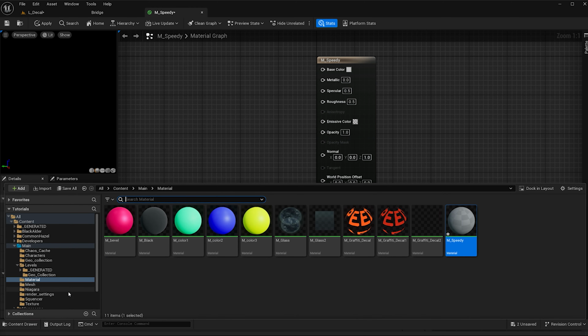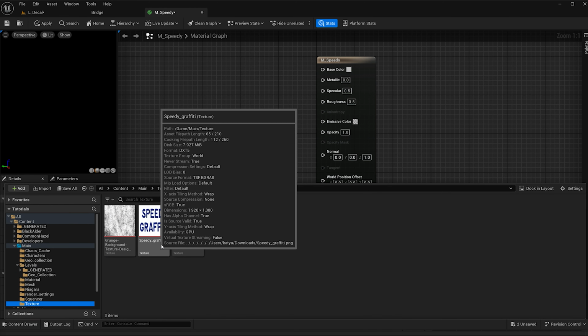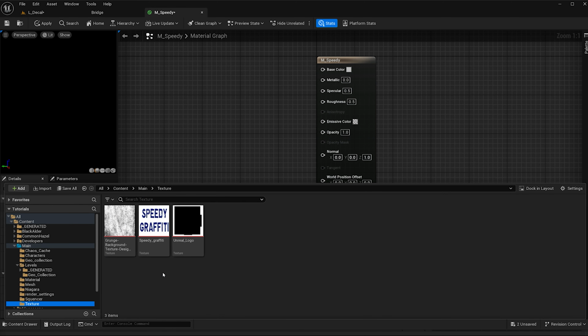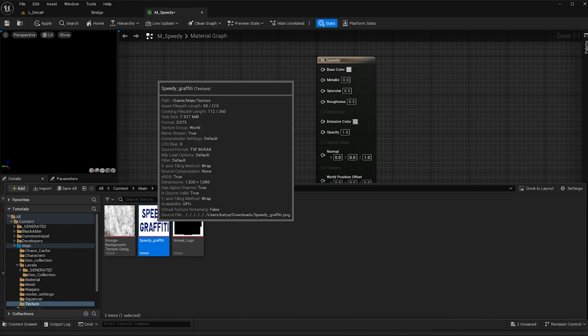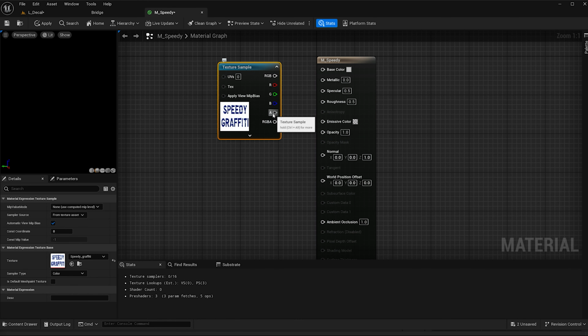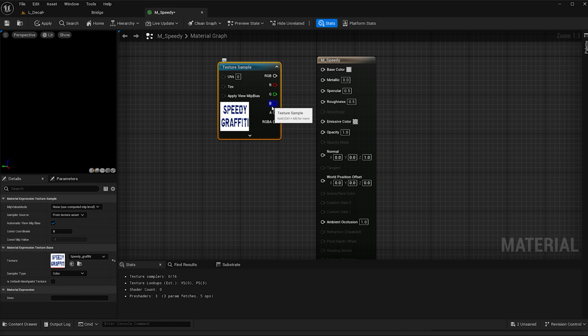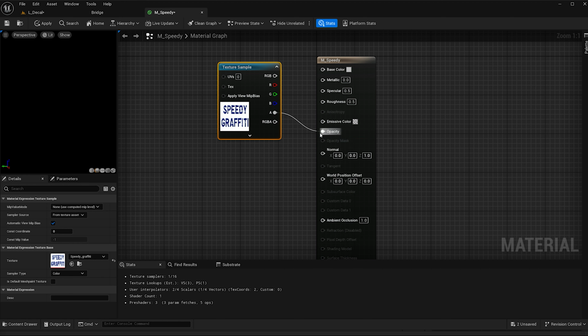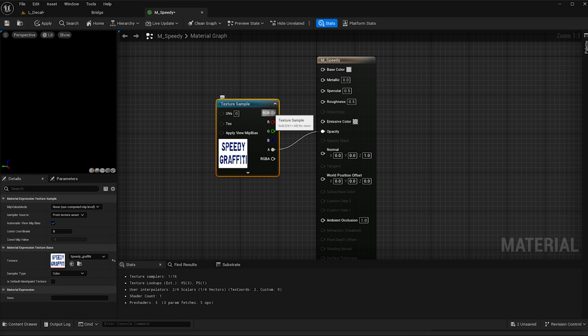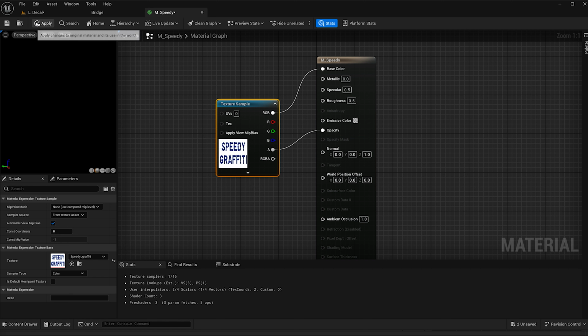So now let's go ahead and drop your graphic or your text into your content browser. It's very helpful to use a PNG that has an alpha. That way you'll be able to see the transparency where you don't want your texture to be. So I'm going to go ahead and connect the alpha to the opacity. Right now I'll also connect the RGB to the base color, and then I'm going to hit apply.